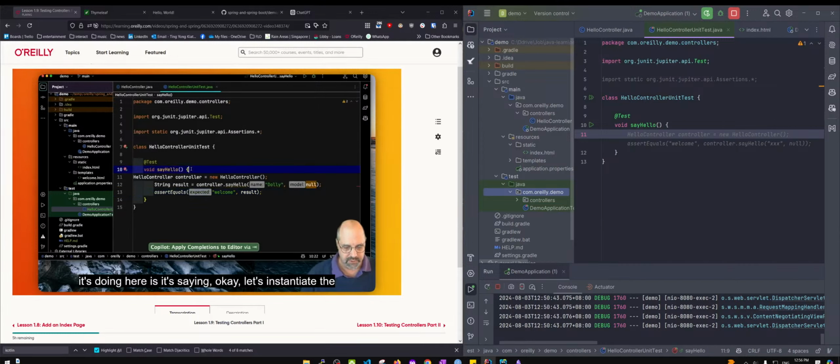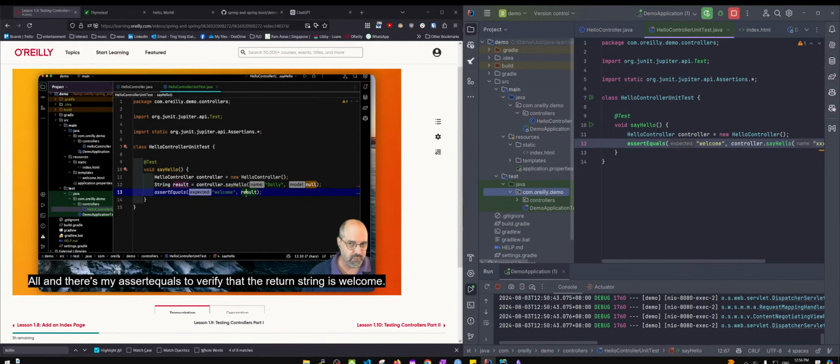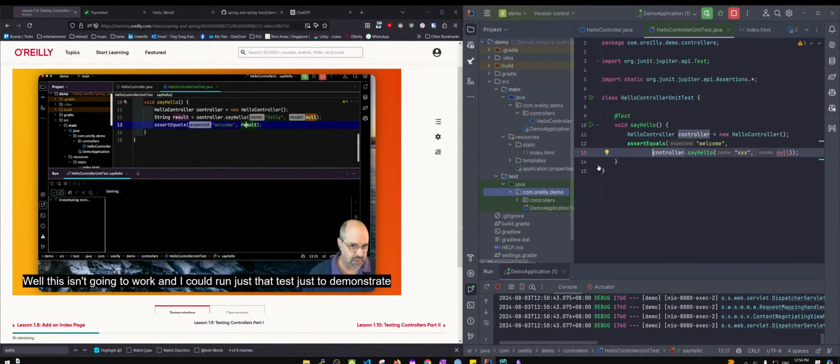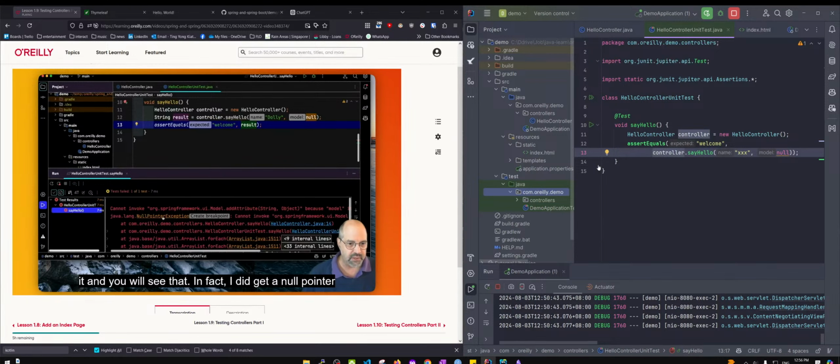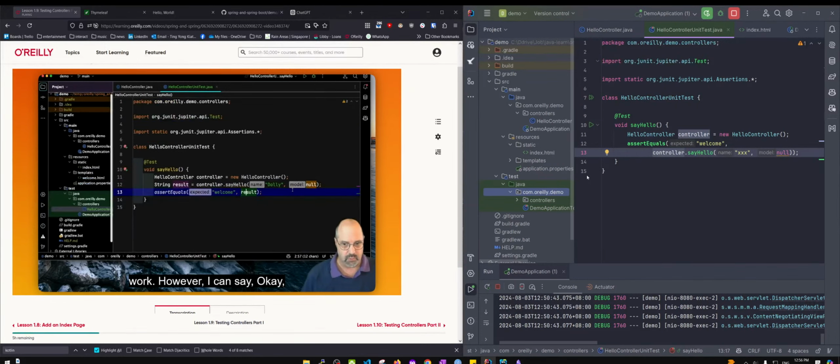What it's doing here is it's saying, okay, let's instantiate the controller, and then I want to invoke say hello, and the first argument's a string, but it guessed wrong for the second argument. It doesn't know what to do, so it put in a null, and there's my assert equals to verify that the return string is welcome. Well, this isn't going to work, and I could run just that test just to demonstrate it, and you will see that, in fact, I did get a null pointer exception because I provided the null for the model, or the test did, and then we try to invoke add attribute on it. So that's not going to work.